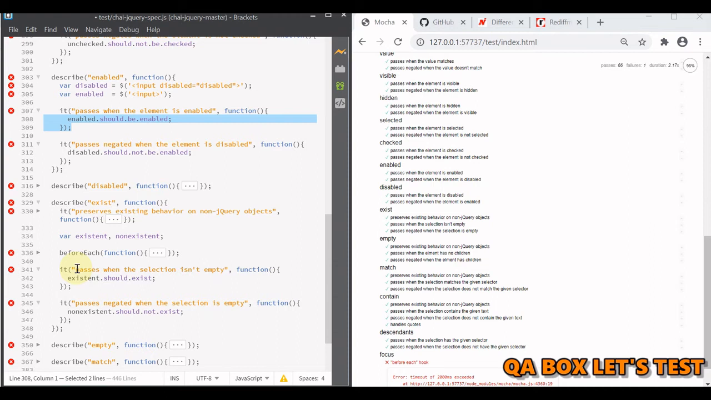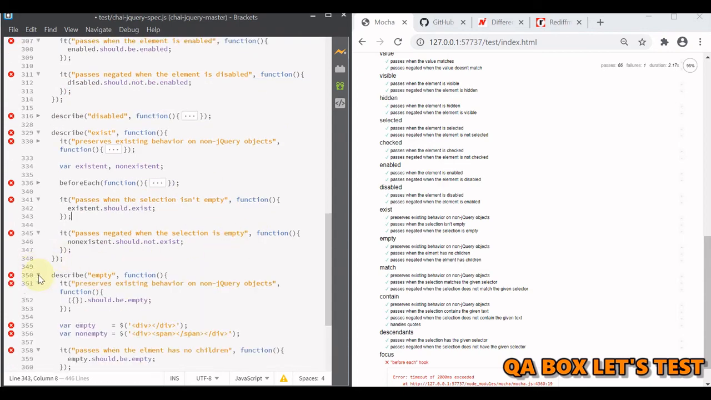So assert that selection is not empty. Note that this overrides the built-in Chai assertion. If the object asserted against is not a jQuery object, the original implementation would be called. So that's how you're going to write it. Should exist and should not exist. Okay. Empty is assert that at least one element of the selection is empty using again the is empty method.